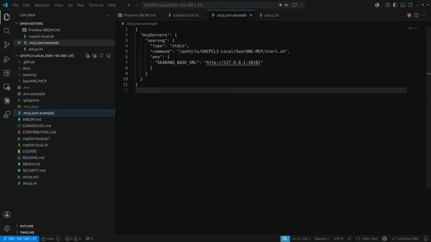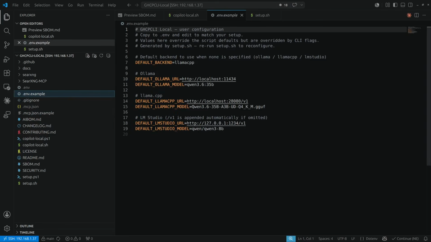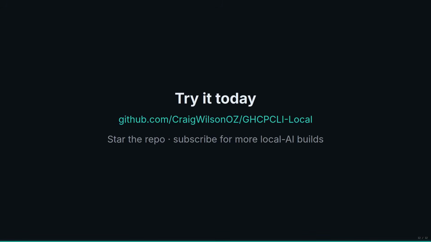MCP examples. So this is the MCP that does the searching. Okay, and environment samples. This is where it's pulling all that information from for each of the models. That is pretty much it.